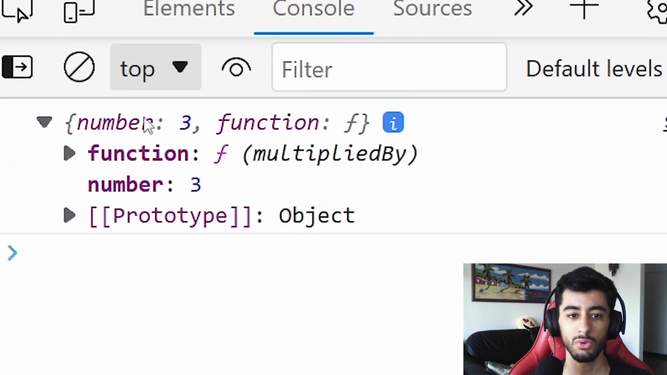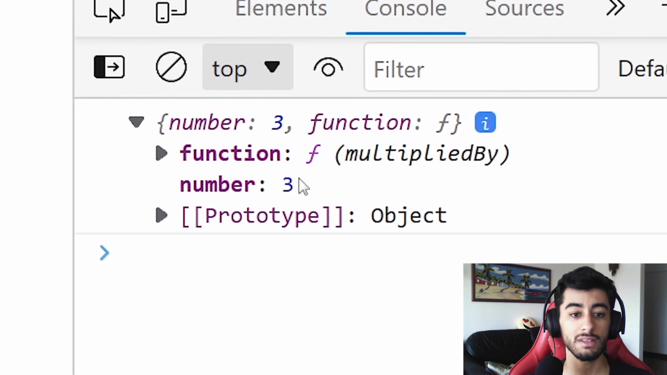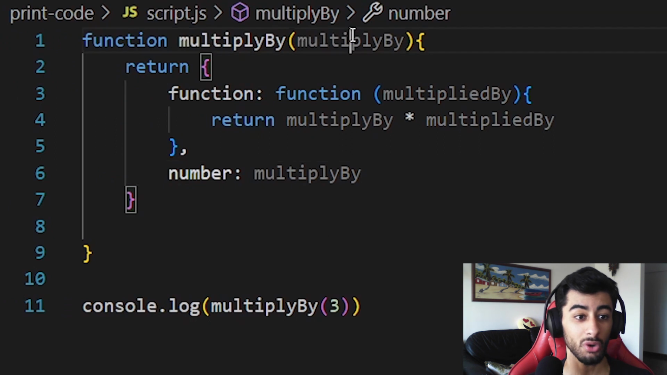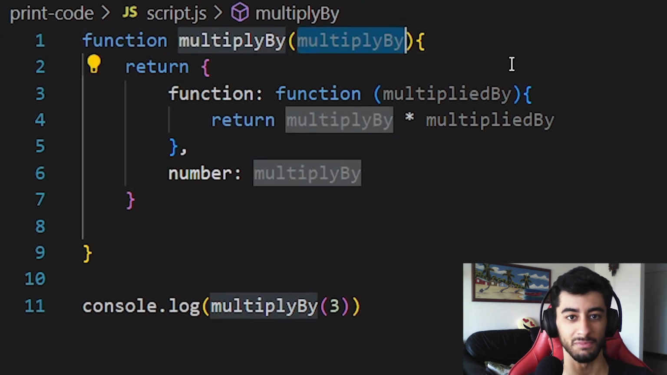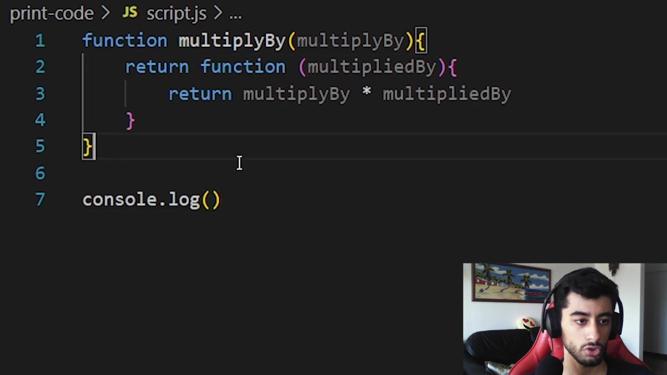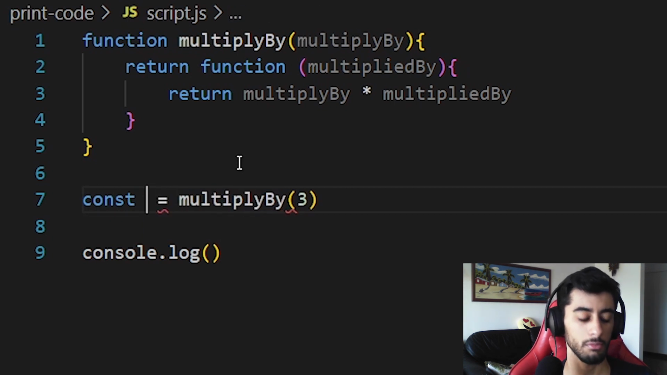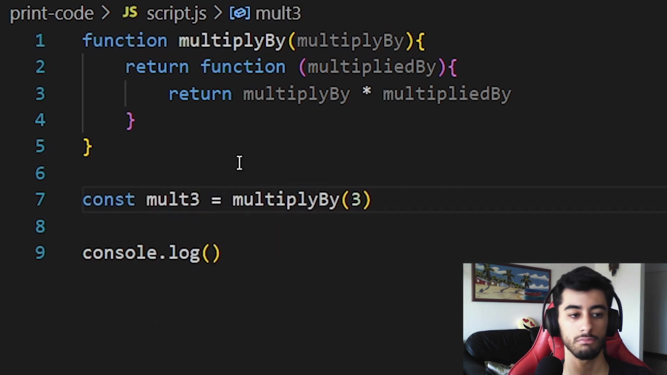Now, if you come here, you can check that the function is still here, that's receiving the multiplied by, but you are also receiving the number 3, which is stored and is preserved inside of here. So, what you can do with this? I'm going to show you guys what you can do. Since the 3 is already there, you just need to store it in a variable, const, this is the name, this is the value, okay, the name should be mult3 as an example.